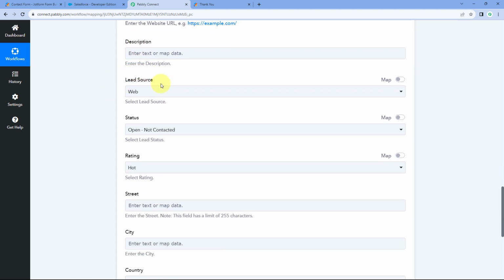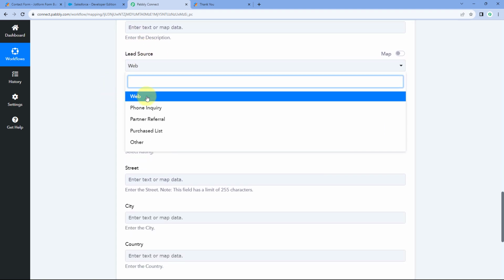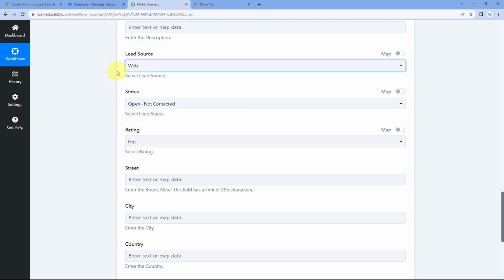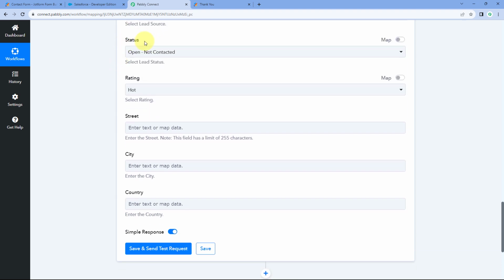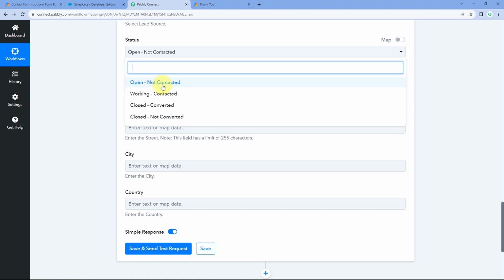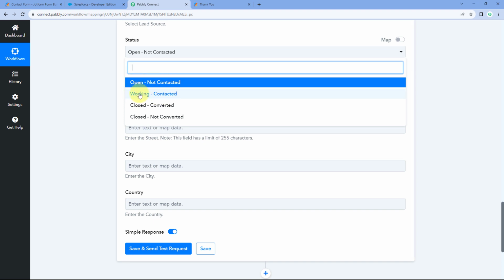Then it is asking us lead source. And in the drop down here, you can see some options over here. So because we are getting these leads from Jotform, an online form, I will be selecting lead source as web over here. Then it is asking us the status, that what will be the status of this new lead that we are creating in Salesforce. And again, in the drop down, you can see different options. The first status is open, the next one is working, closed and not converted.